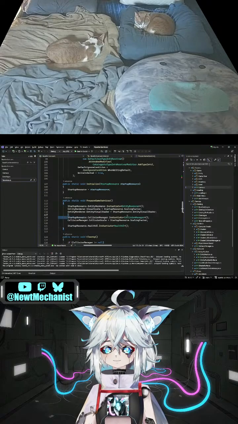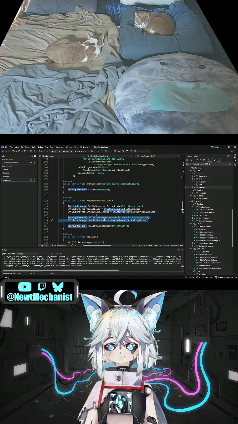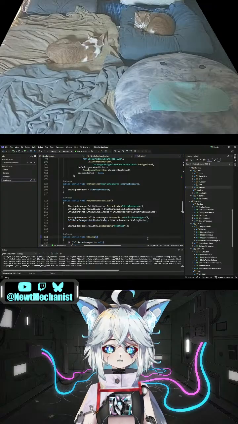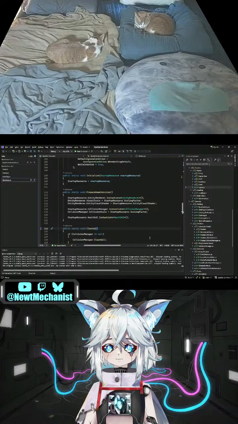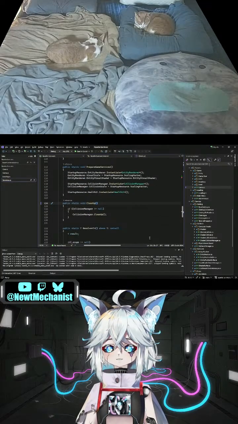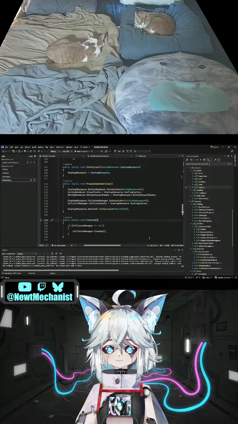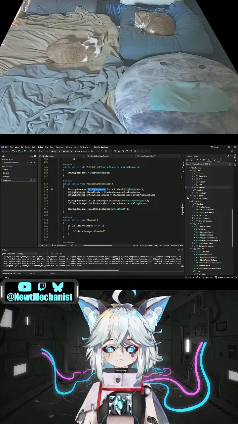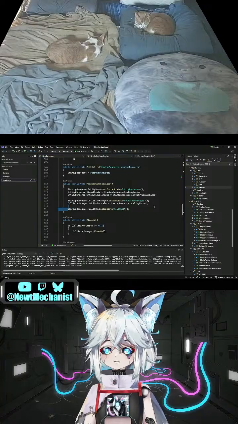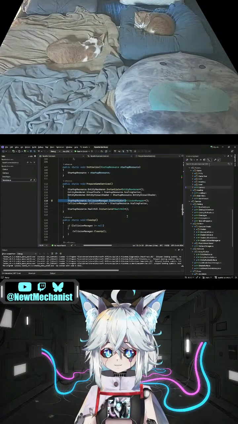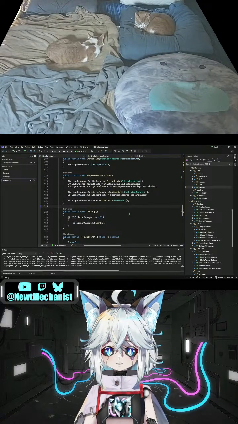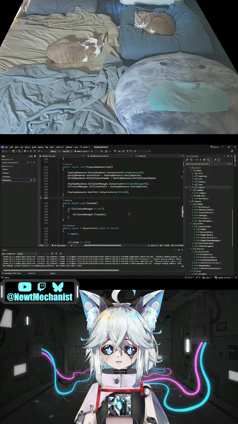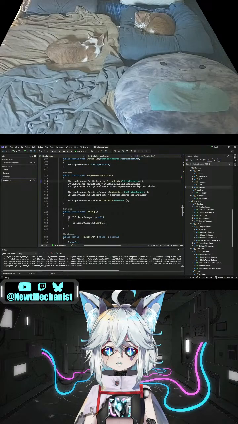Notably, see how I've instantiated it and then set its collision scale? I'm not using those anywhere. I think this is entirely vestigial. Same here.